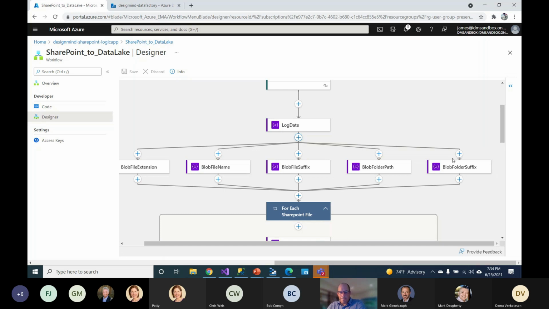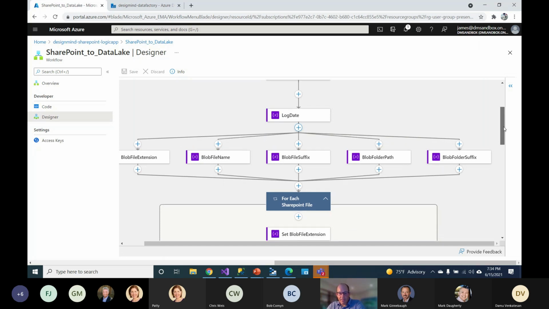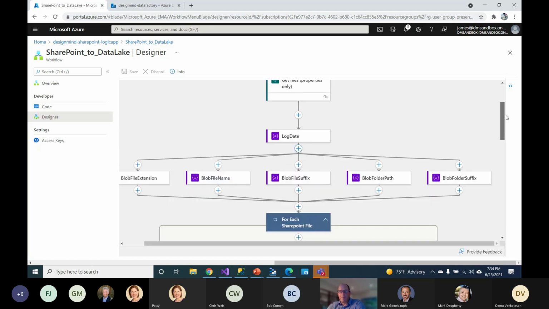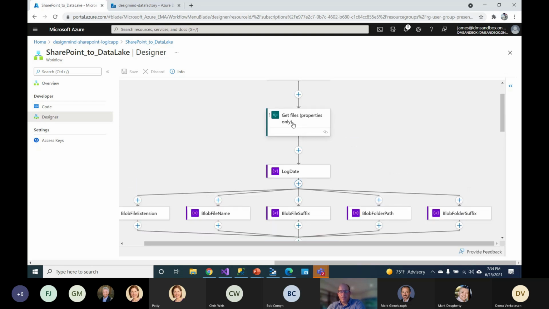All right. And this log date, I really could have put over here on the right too. There's no dependency there. But these are my variables, right? So I'm connecting to SharePoint. And by the way, I omitted something. When it gets files, properties only, that's just getting the fact that there's a file in this path. It's got this file name. It's got this modified date, but it doesn't have any of the file contents, right? So this is a very fast operation. I'm not pulling down all of the files in this step.